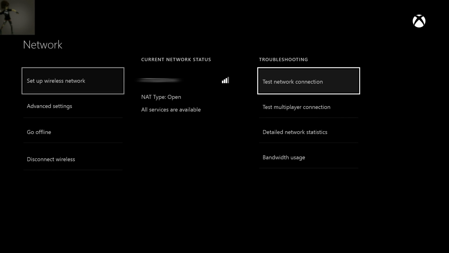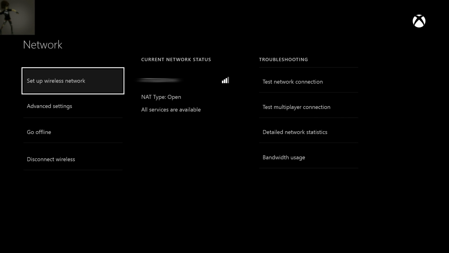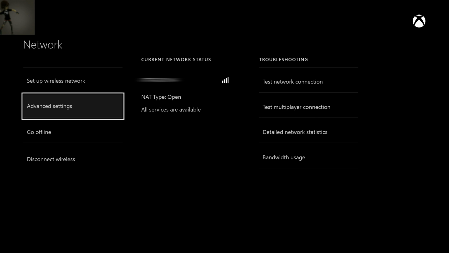So if you have all your ports open and it's showing you that your NAT type is moderate or strict, that's all you have to do. It's a really simple fix.